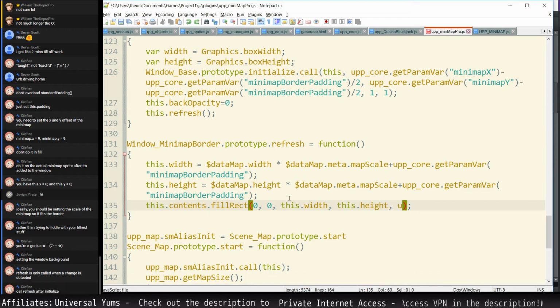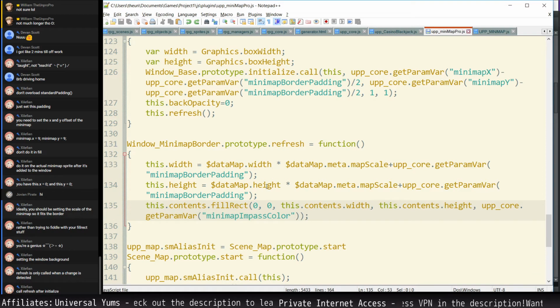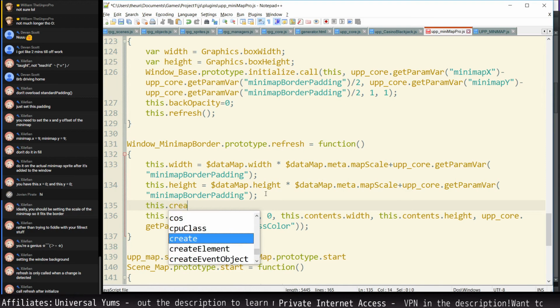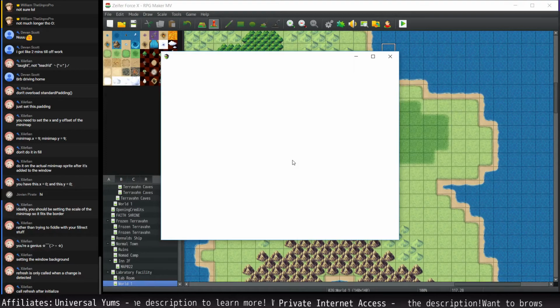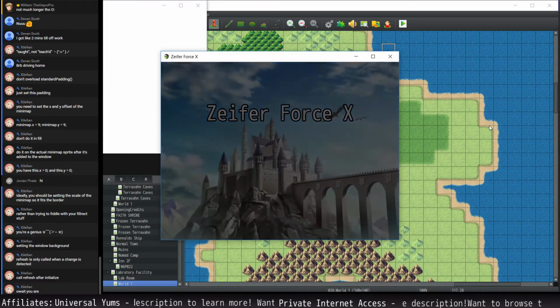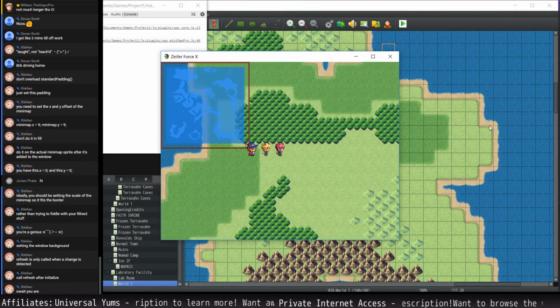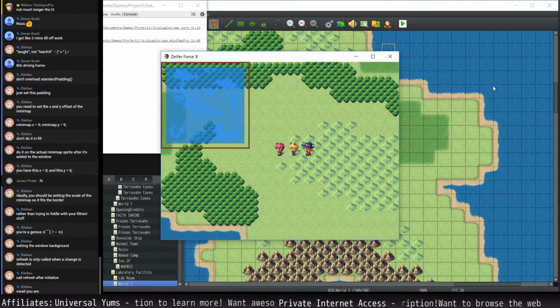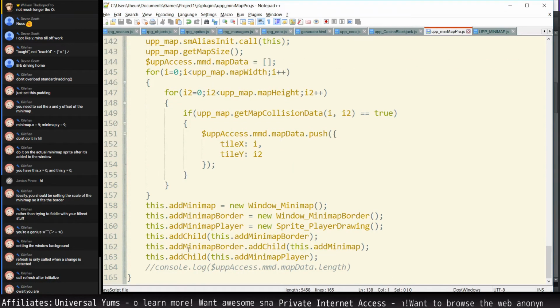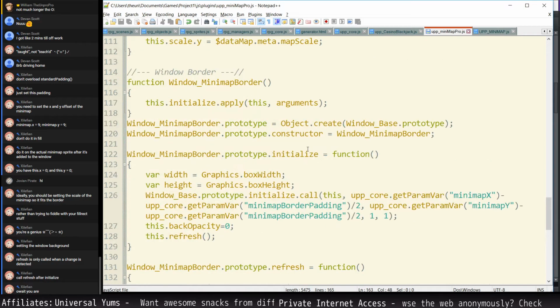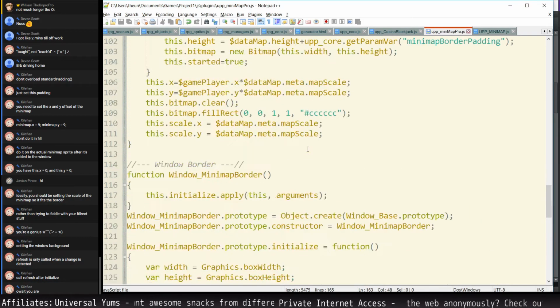Oh, no, I know what I was doing wrong. I forgot to do this. I just forgot to do the update. I forgot to update the size of the contents upon the change of things. So now I just need to add minimap border dot add child to add the minimap player as well. Now I just need to go to the minimap player and drawing.